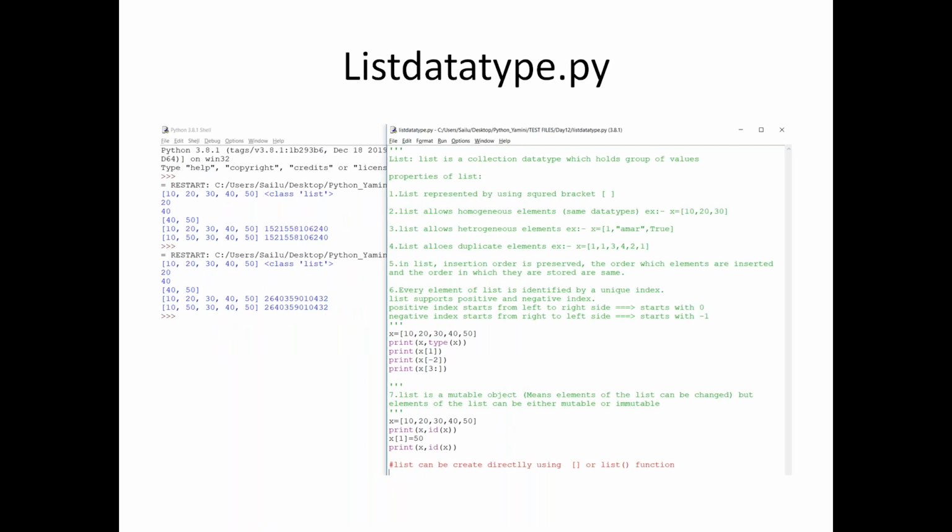List is a collection data type which holds a group of values. That is the thing applicable for all 4 data types. The list is represented by using a square bracket, as I told you. List allows homogeneous elements, that means similar type of data types. So the example I gave is x equal to square bracket 10, 20, 30, 40 and so on. So same data type elements you can maintain.